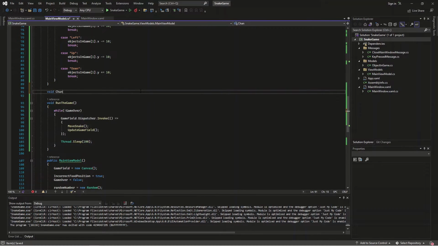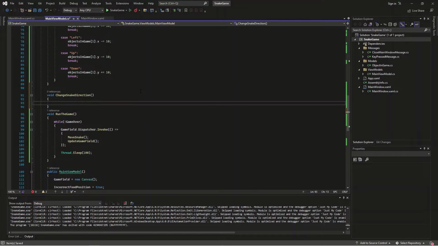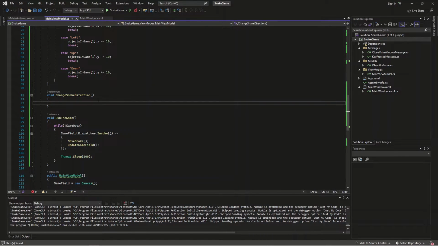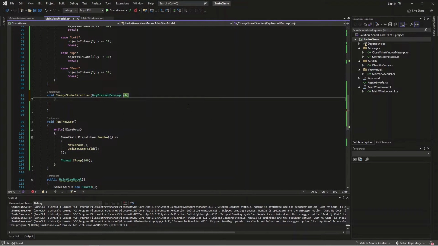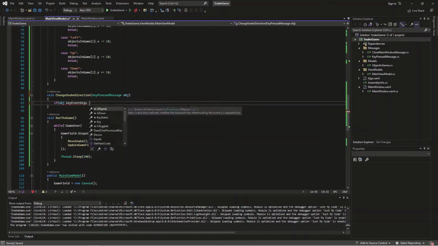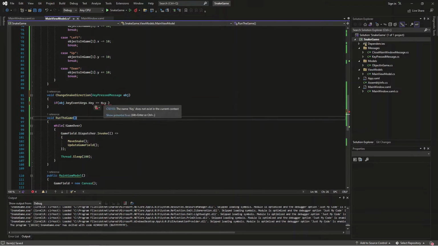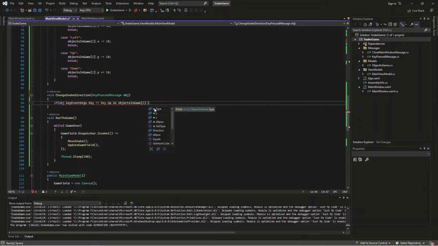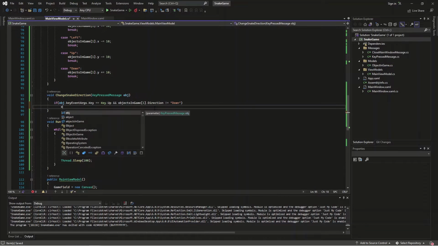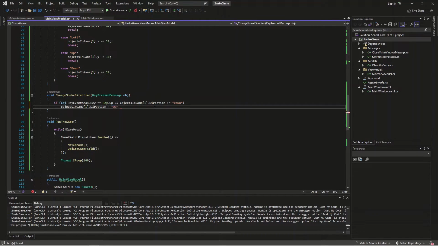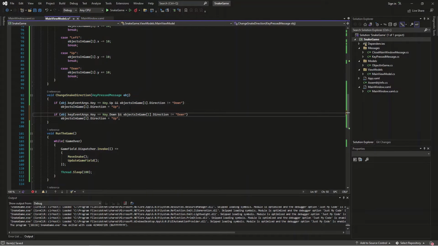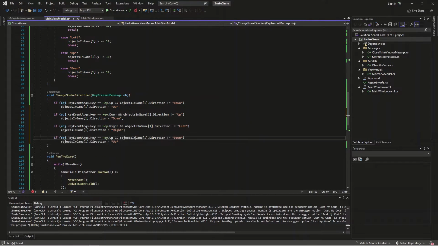Create a function and call it change snake direction. This function must receive an argument of type key pressed message. Check to see if the up key was pressed and also make sure that the snake's current direction is not down. This is to make sure that the snake doesn't move in reverse. If both of these conditions are true, change the head of the snake's direction to up. Do the same for the down, right, and left keys.